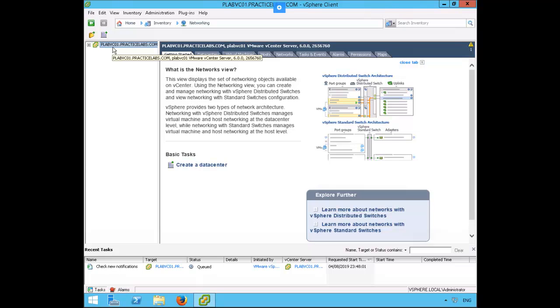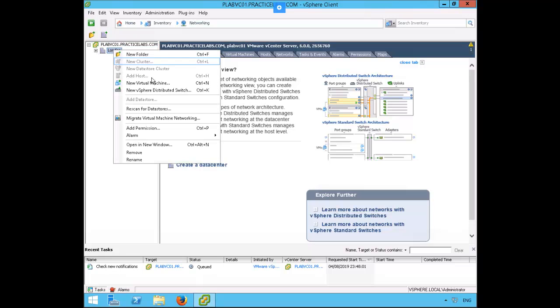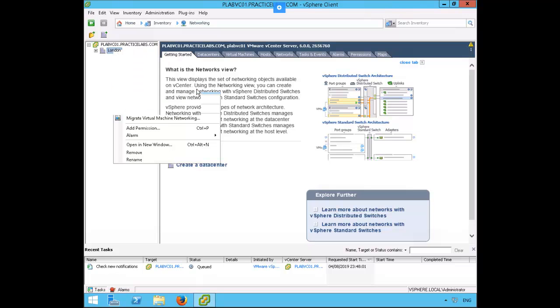Notice that PLAP vc01.practicelabs.com is the node that's displayed. Let's go ahead and expand this node. Right mouse click on London. Select New vSphere Distributed Switch.